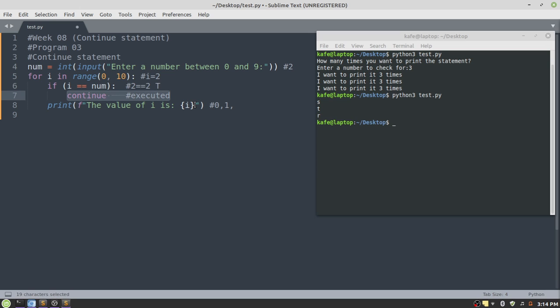Now what will happen when this continue statement is executed? As we know from the theory, once the continue statement appears in the loop statement and the condition becomes true, then that iteration will be skipped, which means this statement will not be executed for the value of 2, or the current iteration, that is 2, will not happen. But we will not leave the loop as we did in the break statement. We have to go back and continue execution of the loop for the rest of the values.